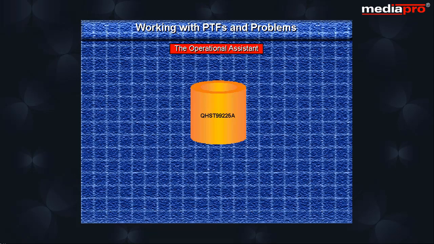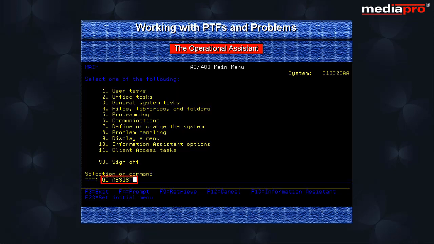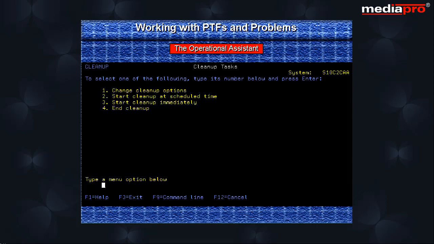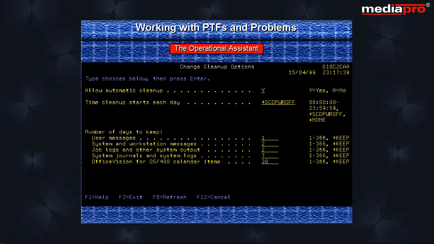There are many objects on the system, such as history logs, that need to be cleaned up on a regular basis. The operational assistant can be used to perform many of these cleanup operations. Use the Go Assist command and select option 11. This will bring us to the cleanup menu. Here, we can use option 1 to change cleanup options. Here, we can specify a number of parameters, including the time at which cleanup is to be performed every day.